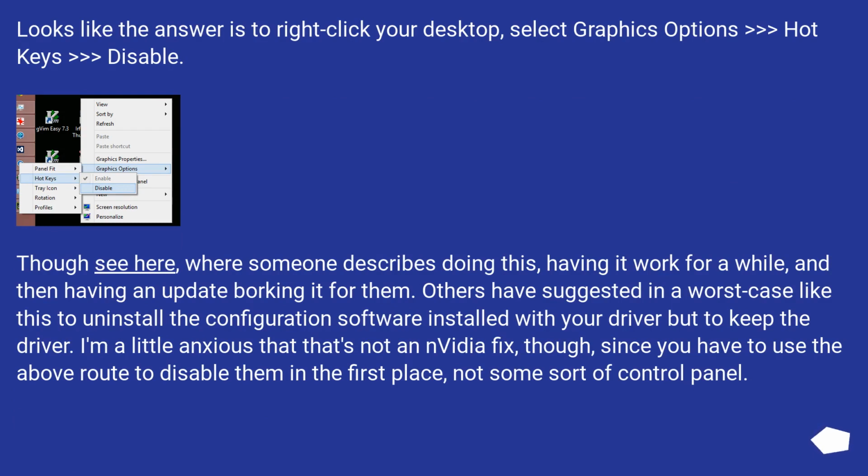Though see here, where someone describes doing this, having it work for a while, and then having an update undo it for them. Others have suggested in a worst case like this to uninstall the configuration software installed with your driver but to keep the driver. I'm a little anxious that that's not an NVIDIA fix, though, since you have to use the above route to disable them in the first place, not some sort of control panel.